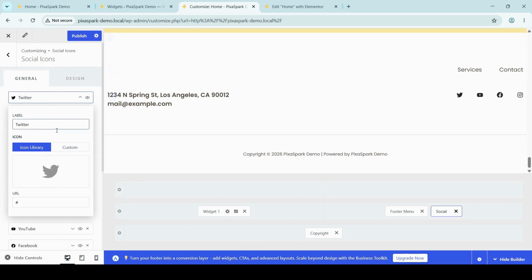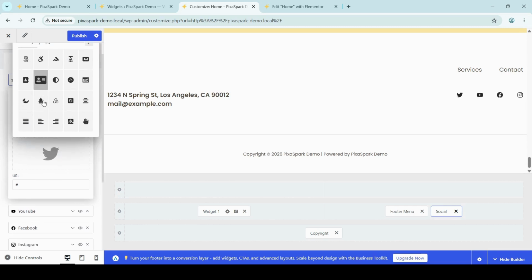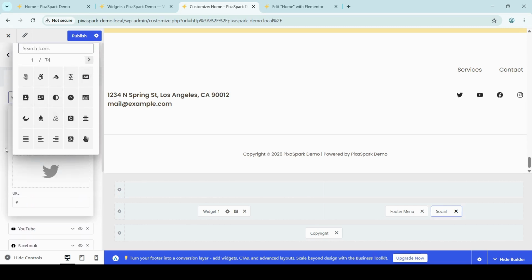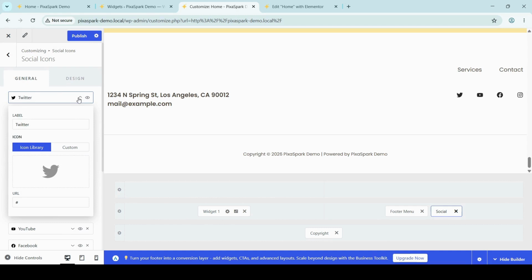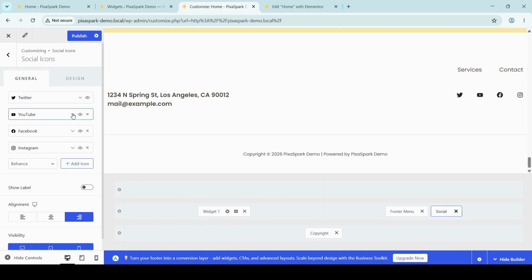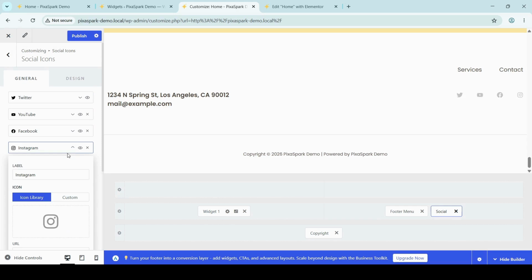So I've added Twitter, and here if you go to the icon library, you can choose whatever you want, or you can add a custom icon if you like, or just go to the icon library and here you can search for various icons. I like this Twitter icon, so I'm keeping this, and the same with YouTube, Facebook and Instagram as well.